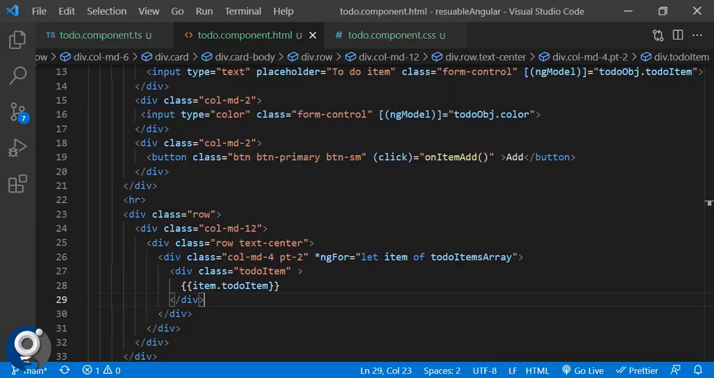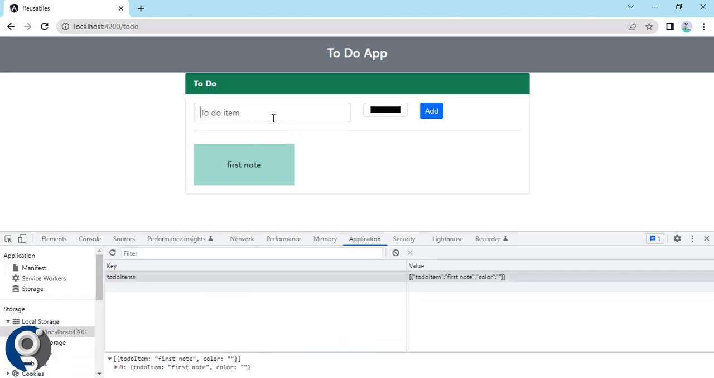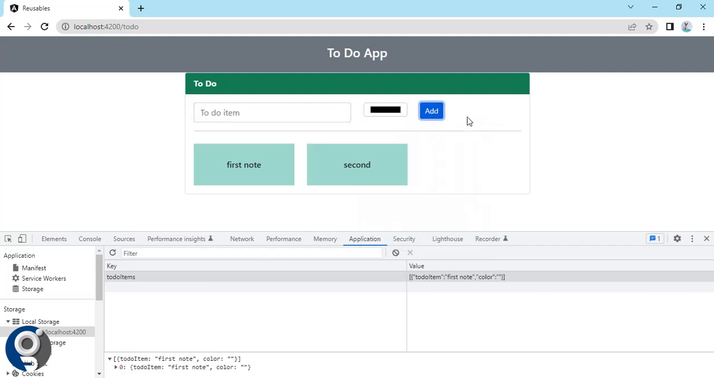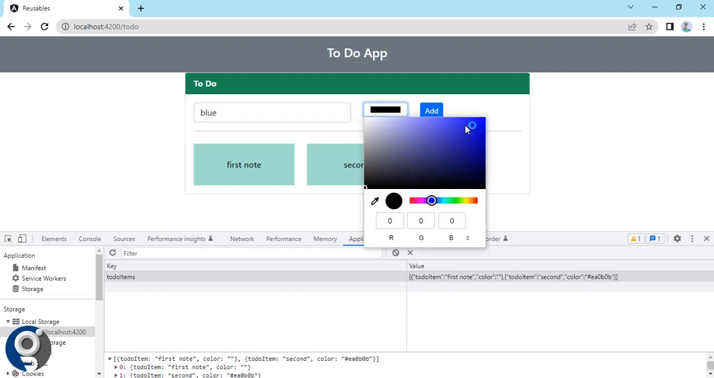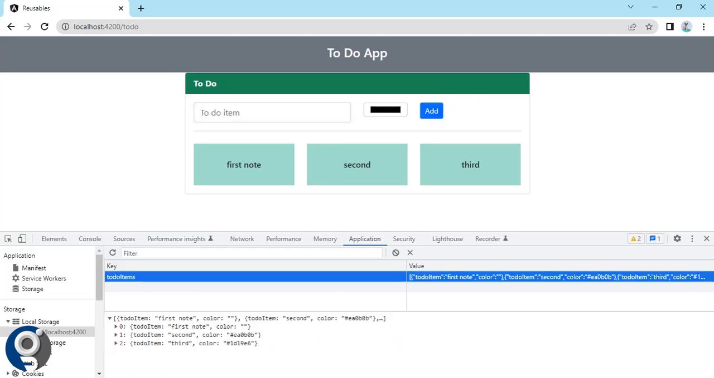Okay, now what we need to do, let's try to add 2 or 3 nodes with different colors. First node. Okay, so let's try to add a second node with some red color. Let's add one more node with blue color. Now every color we are giving, the static sky blue color is coming because we haven't done that dynamic style. Okay, now let's just do that color binding.